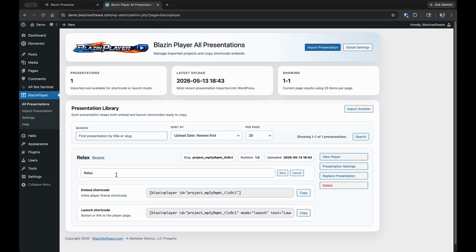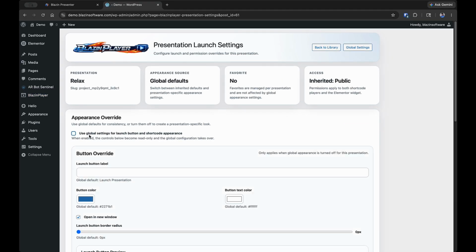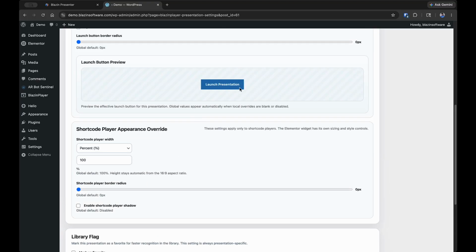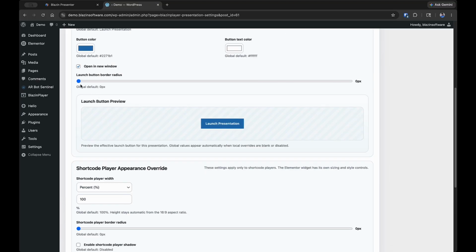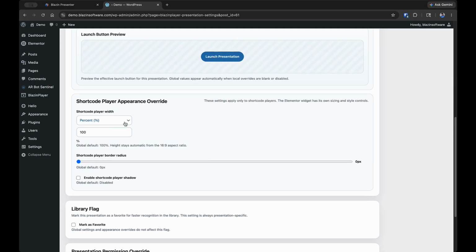This is the presentation we just imported. You see that you have presentation settings. If you go here, you can override the global settings for the look of the shortcode button. You can change the color, the text, add a radius to it. Just change the look of the button. For the shortcode player, you can make it 100%, which is typically responsive, wide, and auto-adjust height-wise, or you can change it to pixels or percentage. You can also give it a radius for a rounded outline, so it's not just a square player, it has rounded corners.